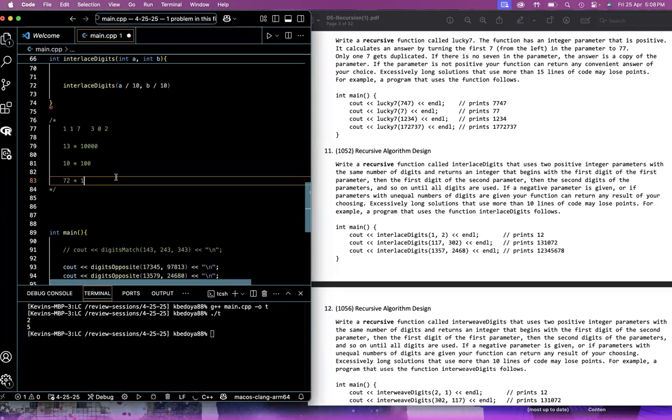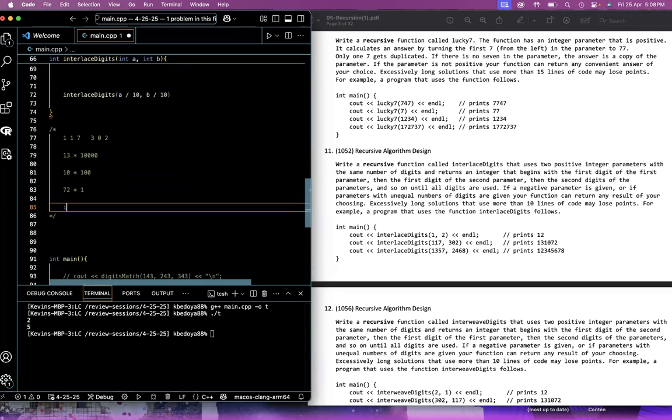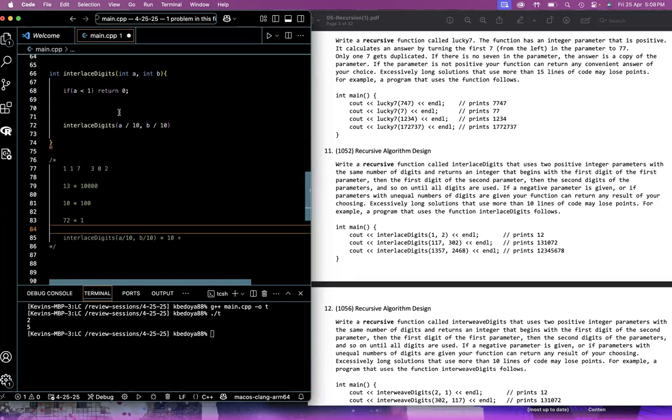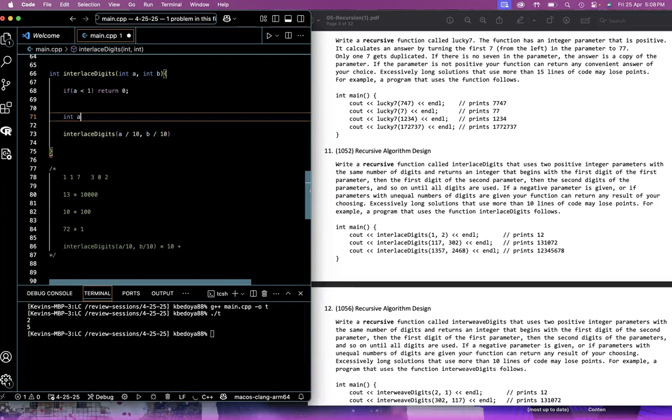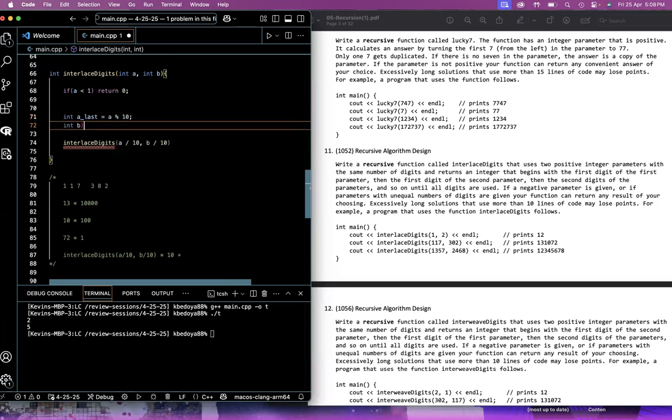Something of this sort. So that means if I'm doing interlace digits, I do A divide 10, B divide 10 plus, and this would be times 10 to the, well, I'll just leave it as 10 for now. Plus, I want, okay, I see. So I want the last digit. So I'll just do that. So I'll take my last digit: int A last equals A mod 10. Int B last equals B mod 10.